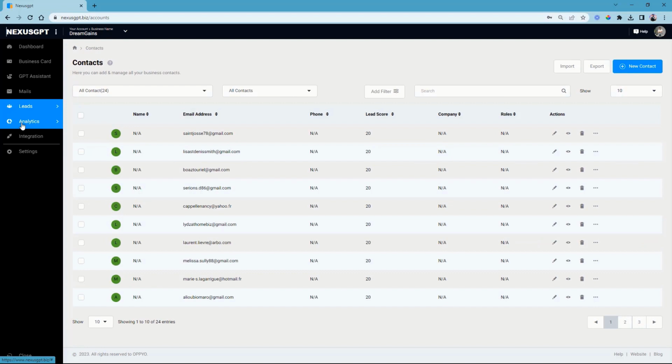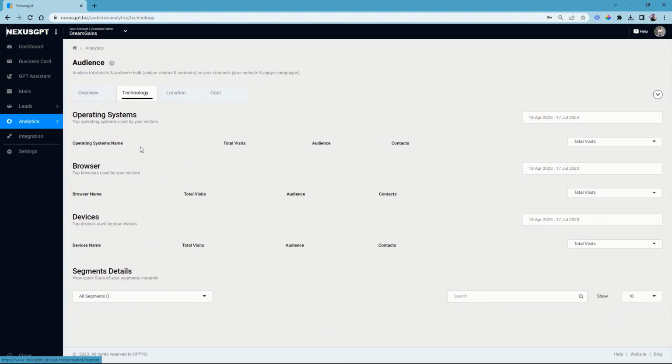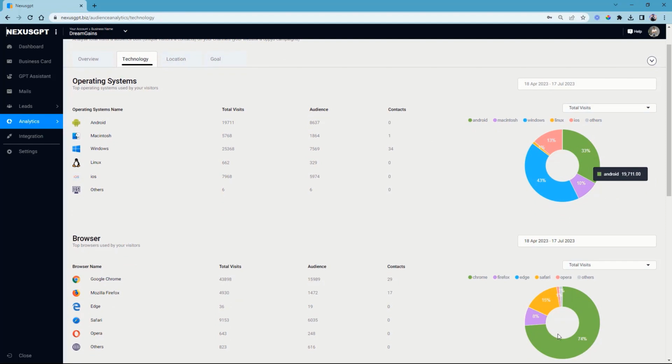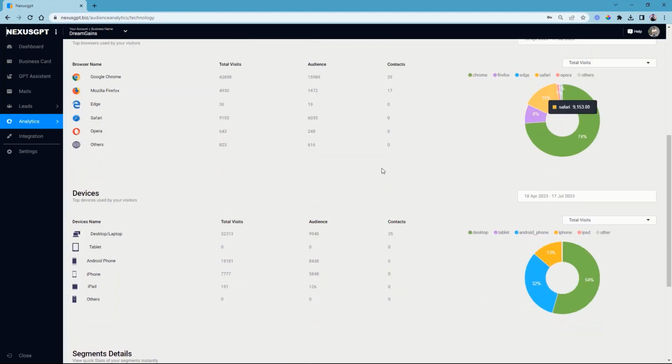Next, jumping on to the analytics section, which is very important and which forecasts your business. Clicking on this analytics button, we'll see the analytics here, like audience, contacts and mails. In audience, this is the overview of my analytics. Click on this technology section. In this technology tier, you will get to know the operating system of your customer, like who is using what kind of system, so you can optimize your site accordingly to increase your flow of customers. And here you will see the browser and the device they're using. Isn't it amazing?